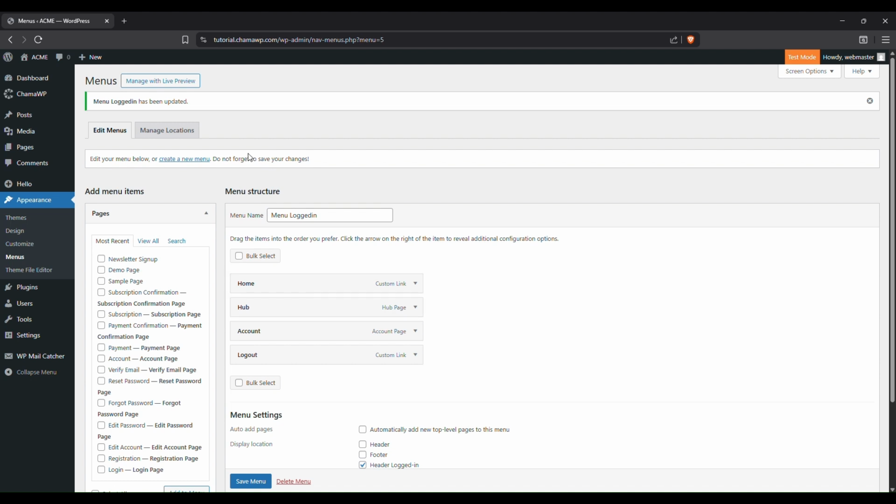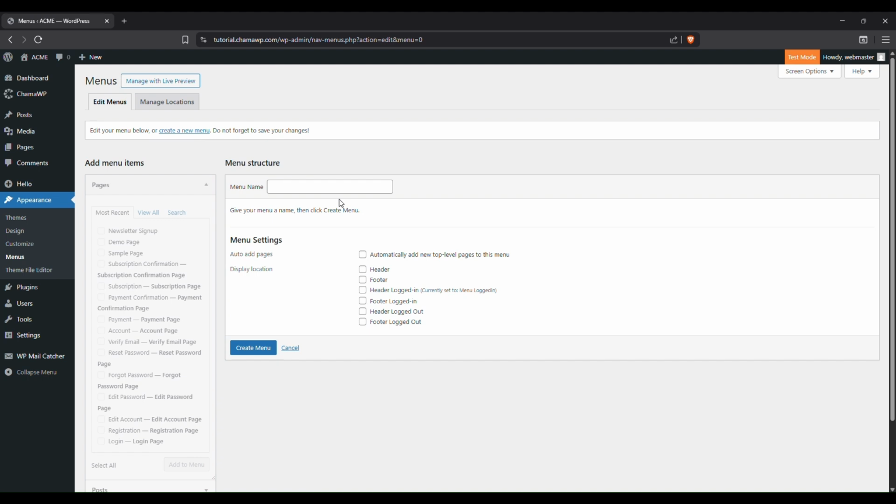Now what about if they're logged out? You do the same process. Let's create a new menu, click on the create new menu, and then name it menu logged out, and then make sure you put it in the header logged out section, and then create menu.